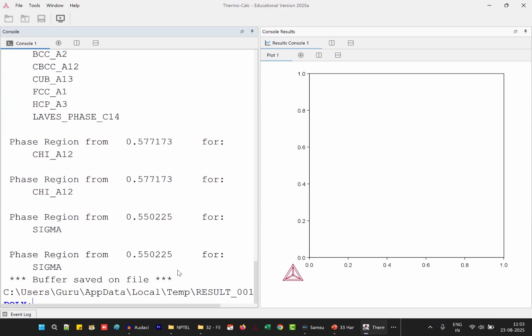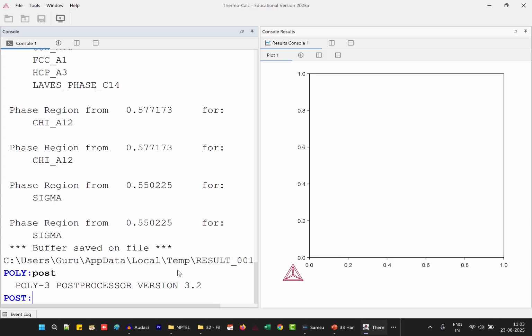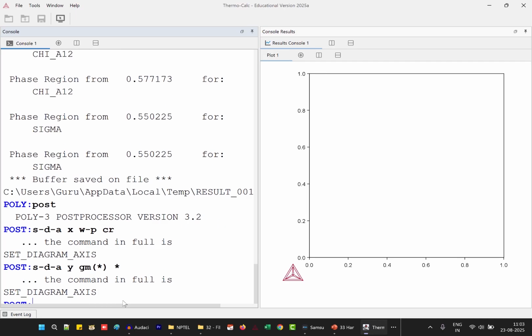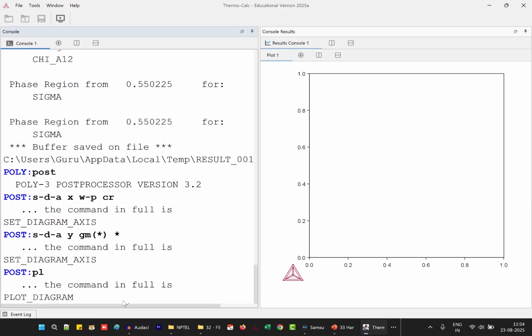So now the stepping is done. We can go to post module, post, set diagram axis X, weight percent of chromium, okay. Then set diagram axis Y is going to be GM, Gibbs energy of phases. There is something called column number, but do not bother. Gibbs energy of all the phases is what we are plotting now. Okay. That's all. Then plot PL, enter.